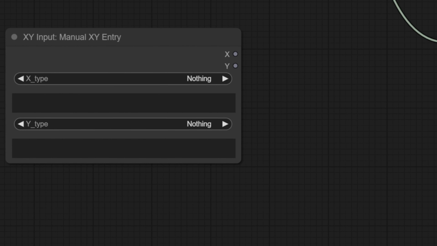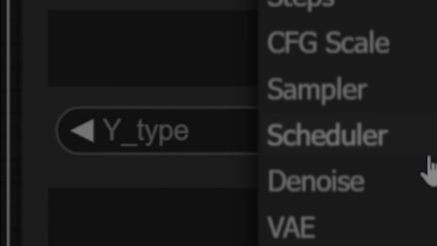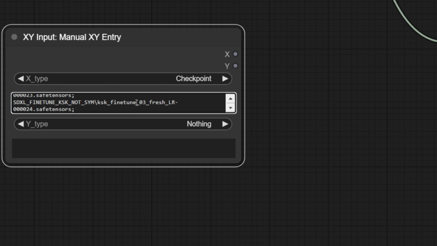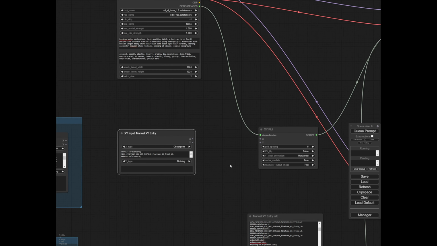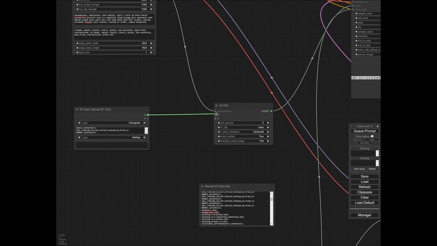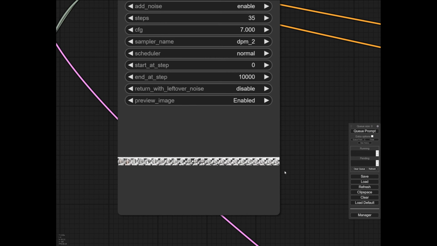Since I'm using a checkpoint and I want this to be graphed incrementally and along the x-axis, so I want it to be horizontal and not vertical, let's put x type to checkpoint and then paste all that information that I got from this entry info node. Just connect these up, x to x, y to y, and then generate. I've already generated with qprompt, so I'm going to open this up to show you.